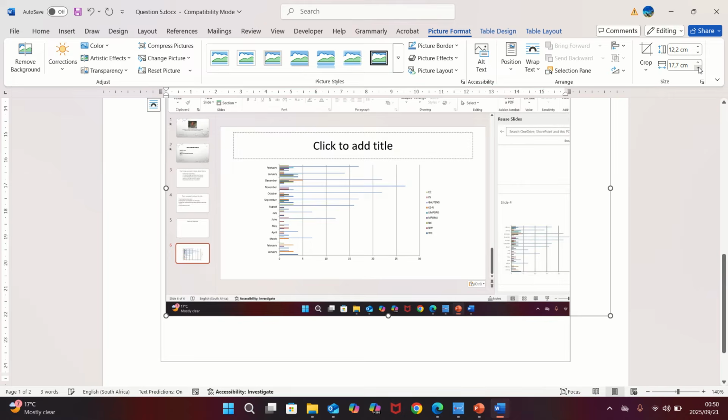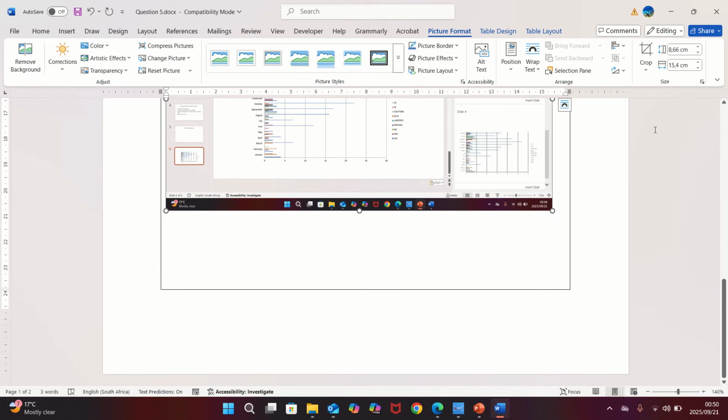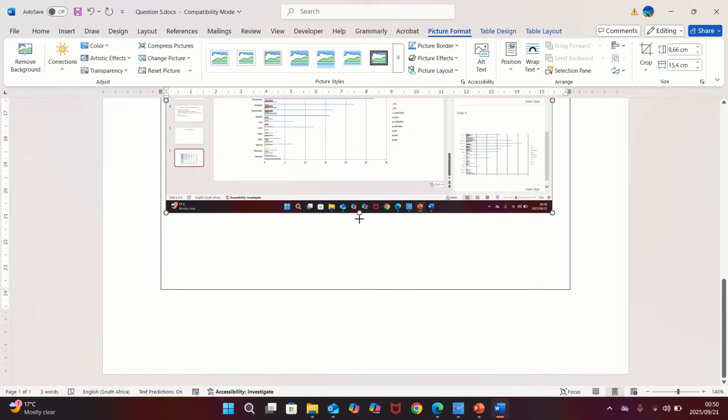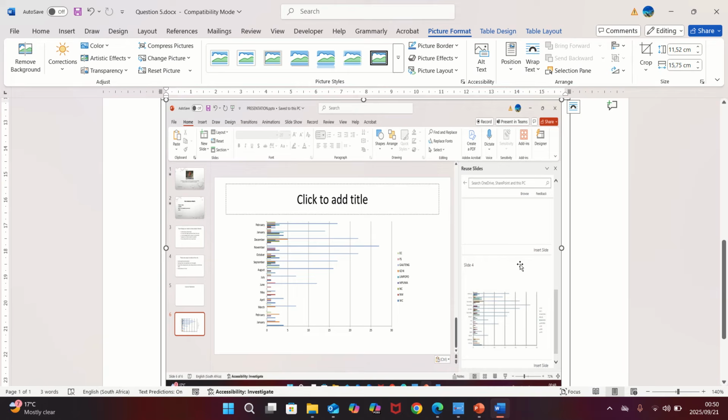As you can see, when your print screen is too big, make sure you resize it. So as you can see, I've resized my print screen. There's my pane, which is the Reuse Slides pane that the examiner was talking about. Then after, I will minimize the Word document and go back to the presentation.